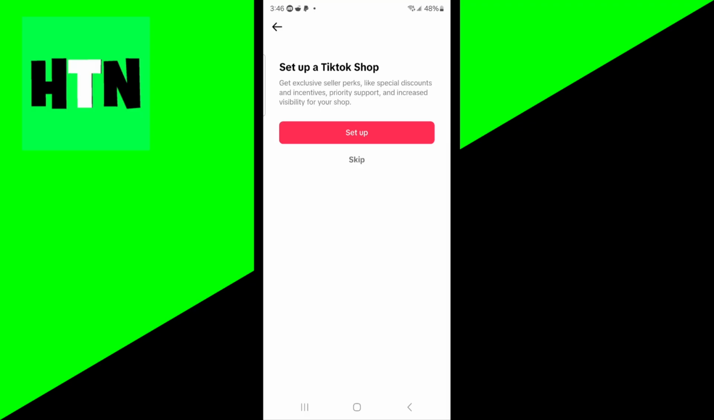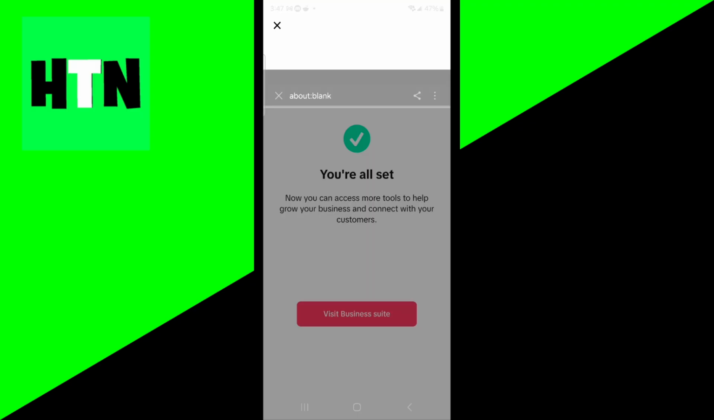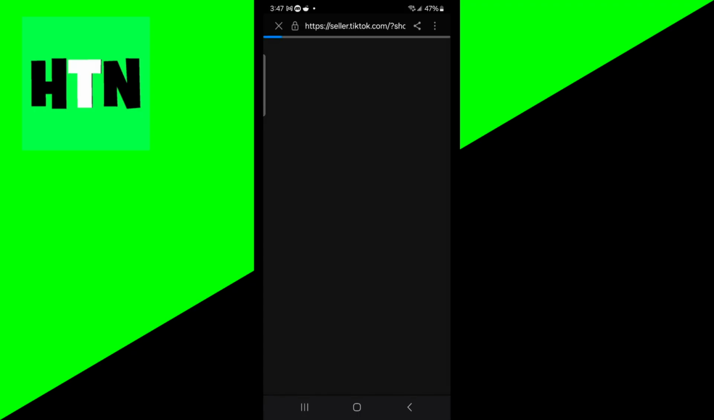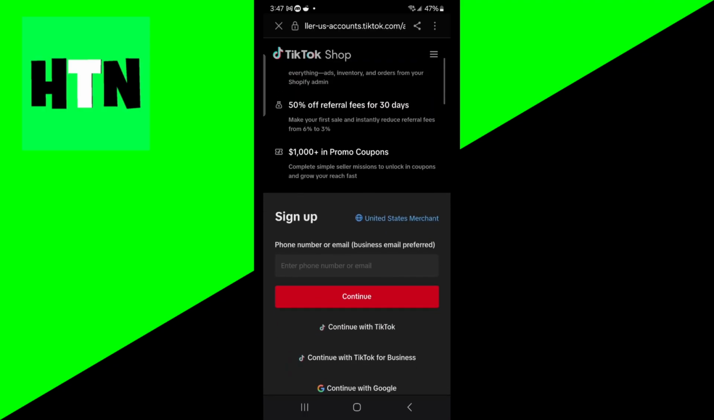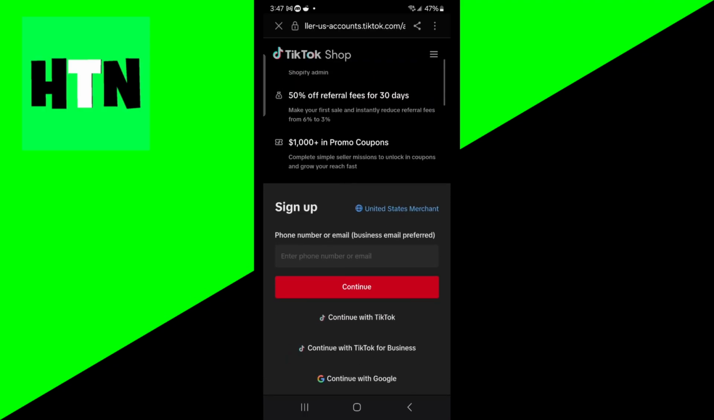And the next thing that you could do is set up TikTok Shop, which is honestly incredibly important. So press on setup just like so, and then it is going to take you to a page that looks like this. All right, there you go. And all you want to do is enter your phone number or email, preferably using your business email. So let's enroll in TikTok Shop really quickly.